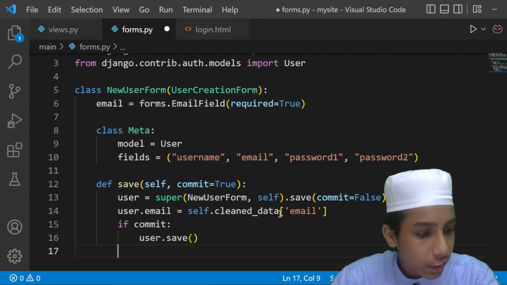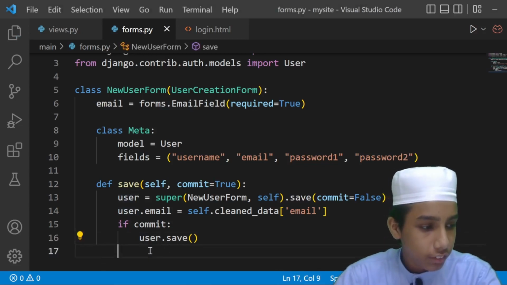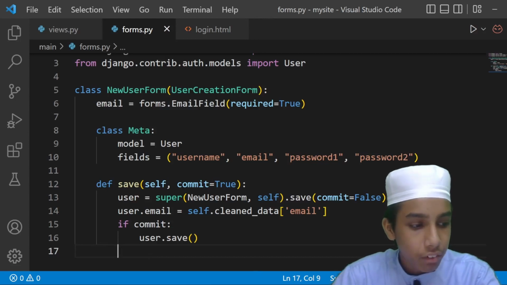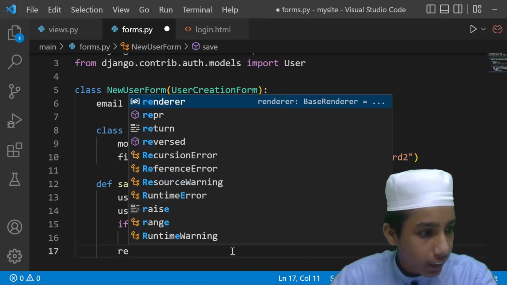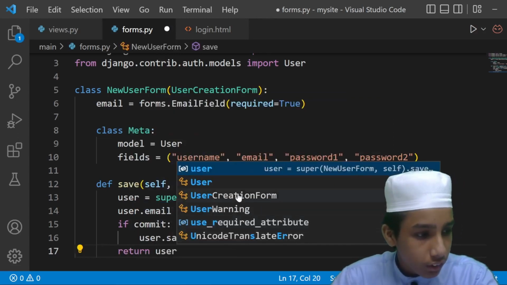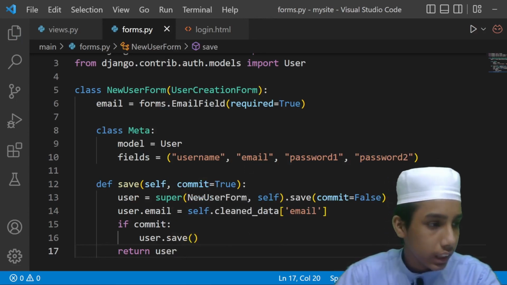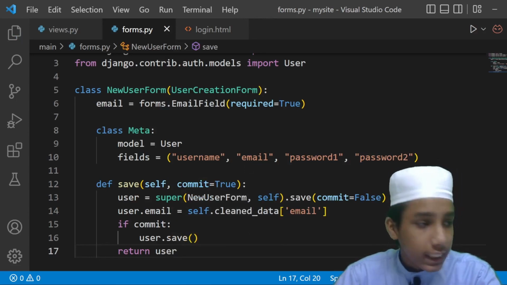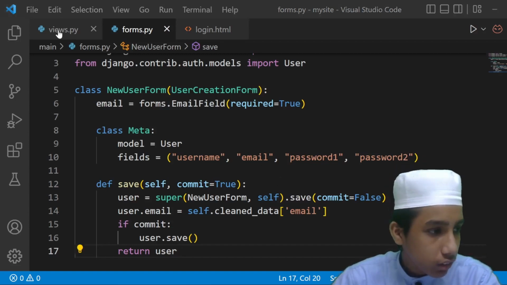Now I want to return the user. If you remember from the time we were doing all of this, we have to return the user now. So I'm going to write return user. As you can see, now we have returned the user. Now we have to make changes in views.py, so I am going to open views.py.